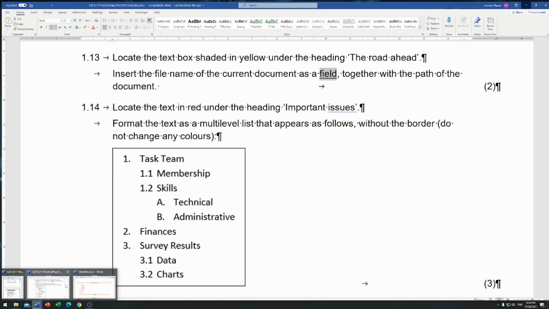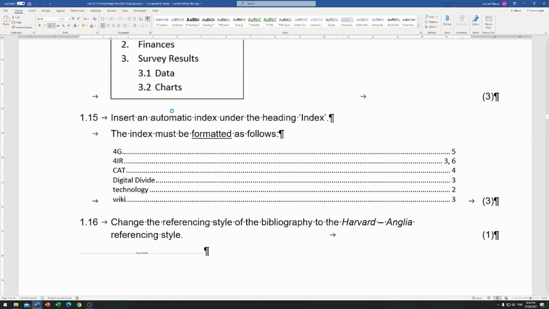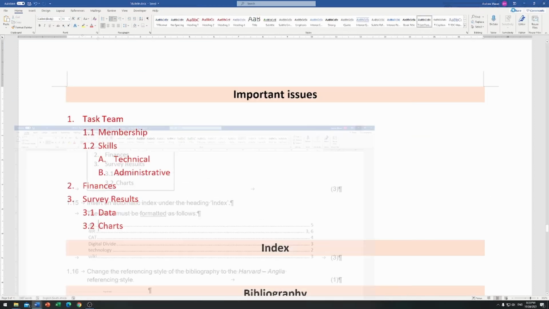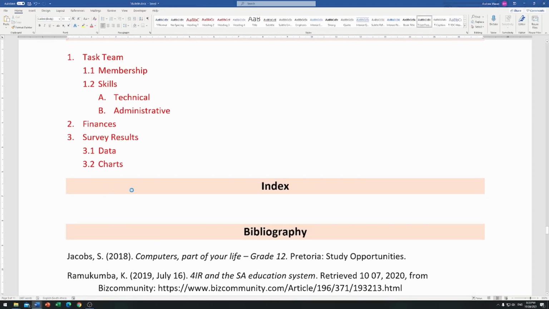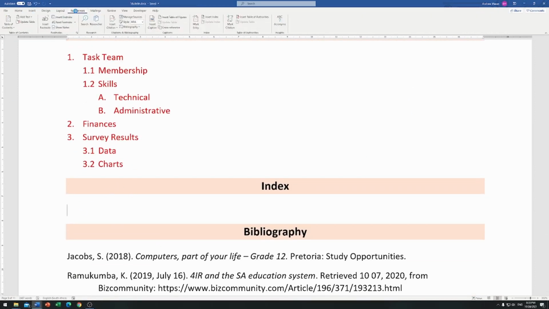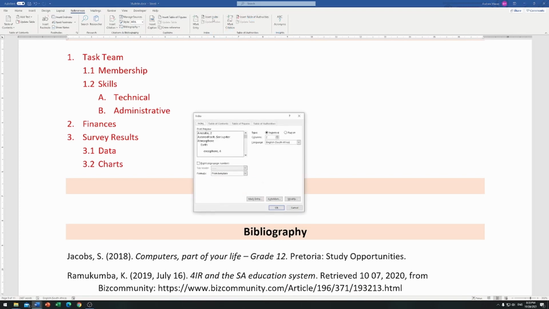Couple of last few things that I need to do to this document. The first was inserting the automatic index under the index tab, and that the index had to be formatted as follows. It was left aligned, had a tab leader, and the numbers of the page where those index items appear. So let's start off by inserting the index. I put my insertion point in the front there, click on the references tab, and I say insert index, and here's where we get to format it.